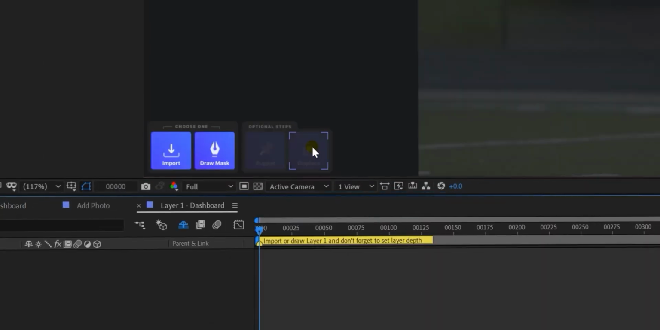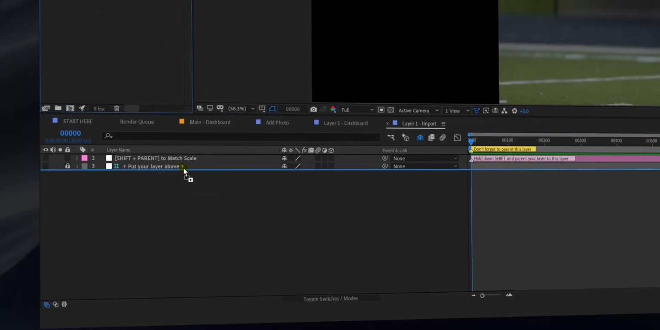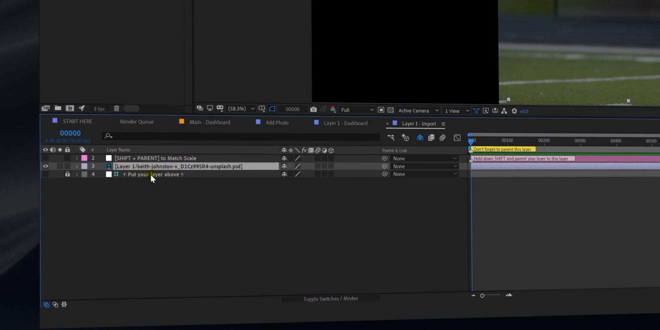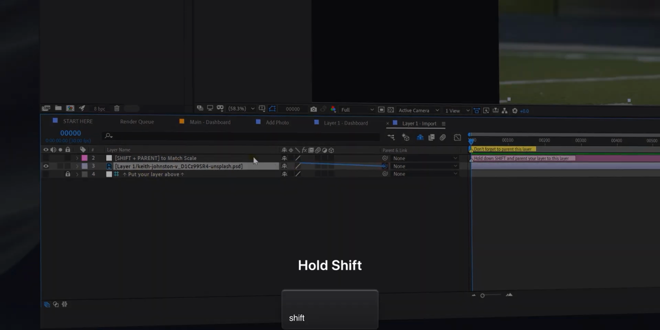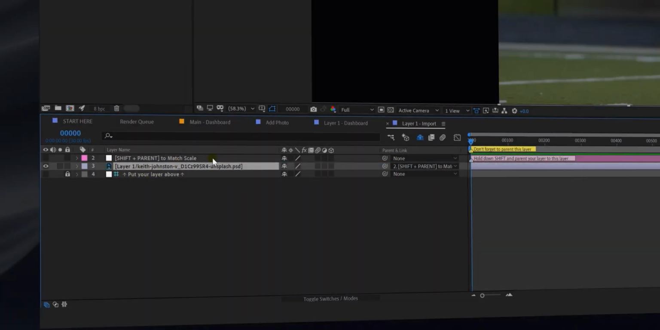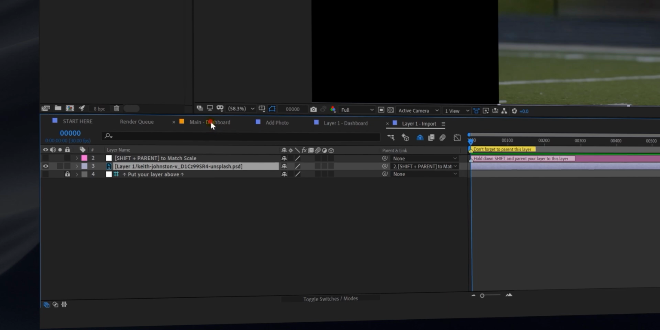Now, since we've already done our masking in Photoshop, we really don't need to draw any masks here, just simply import layer 1. So once we're in here, we'll just drag and drop our layer 1 in by dragging and dropping into our composition, then parenting this layer to this null while holding shift, and that will copy over the attributes from our background over to this layer.